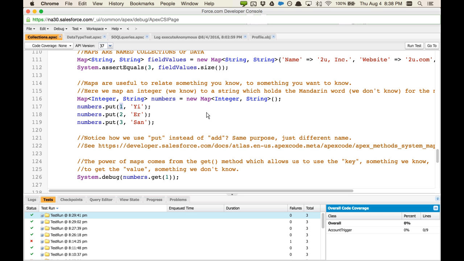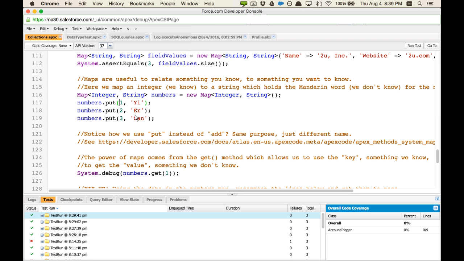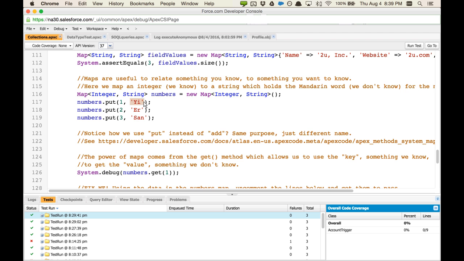I think actually ye might be 0. Or maybe I'd have to go back and look at my list that I did it. So, but I'll always be able to remember the integer 1. And that way, when I'm working with my map, I can say, well, get 1. And it's going to return whatever I had put as that value.